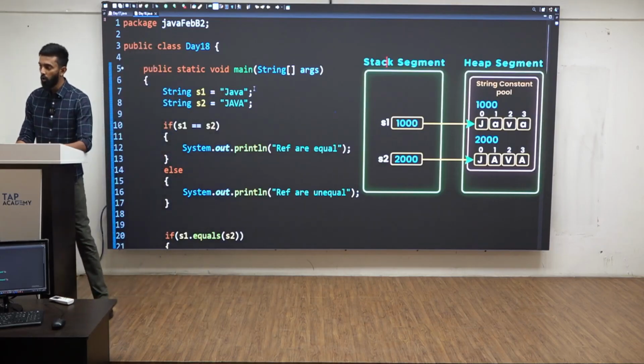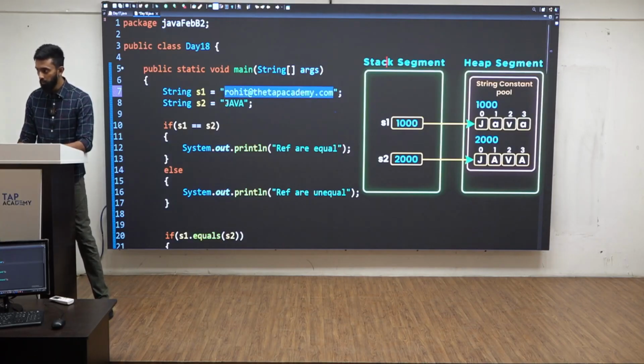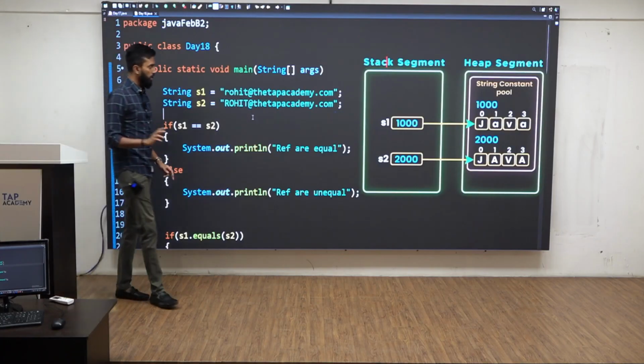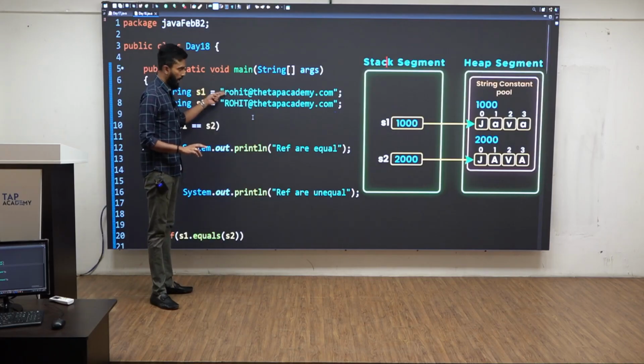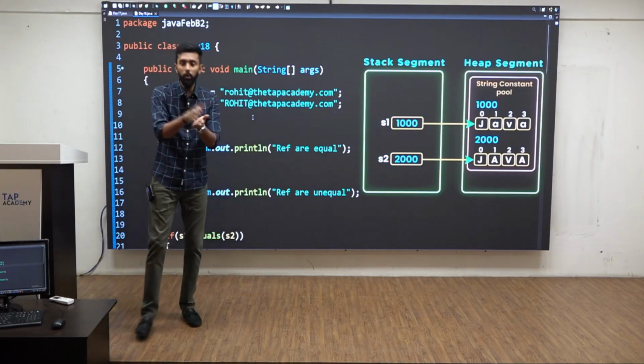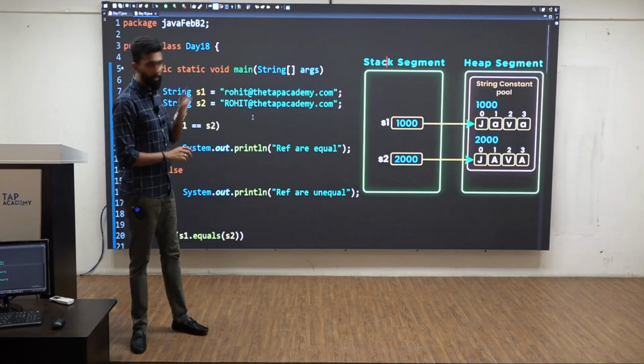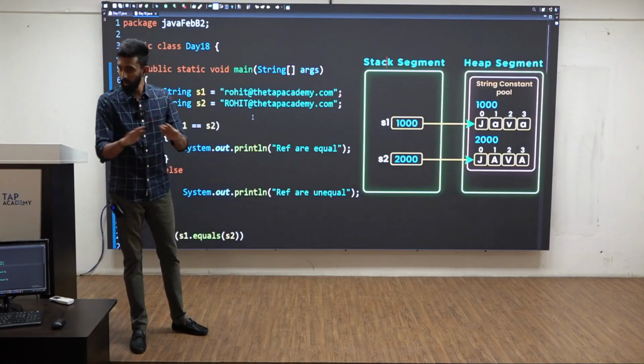Example, I will just go here now and write Rohit@theTapAcademy.com. This is one. Next, I will copy this, paste it here, and make this all capital like this. Am I clear till here? Now, in this case, when Gmail compares this and this, should it say equal or unequal? It should say equal, because case sensitivity does not matter. Correct or not? For password it matters. For email address it should not matter.